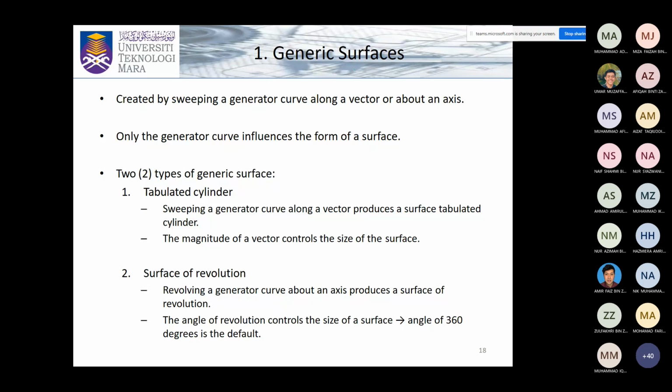Okay, so what is actually generic? Basically, it's a general surface where it's divided into tabulated and revolution of surface. Tabulated is like the cylinder where you actually have your profile. Once drawn, you can sweep it along a generator curve, and you will get, let's say, a cylinder, or anything for that matter.